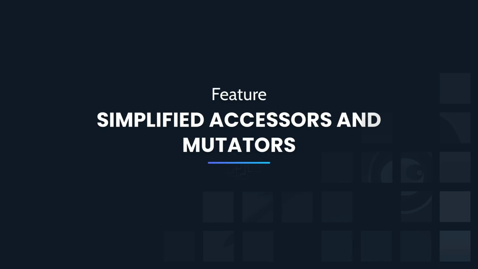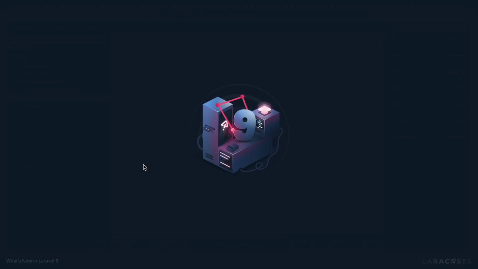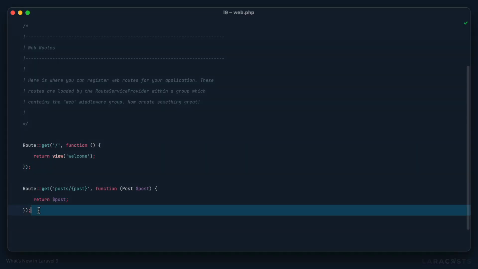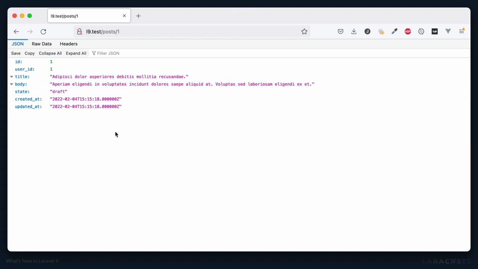All right, last but not least, let's review some changes to how you might prepare Eloquent model mutators and accessors. So here in my routes file, I've set up a dummy route for a post that simply returns the post model as JSON. So if I visit any random post, this is what I get. And this is Firefox, so it formats it nicely for me.